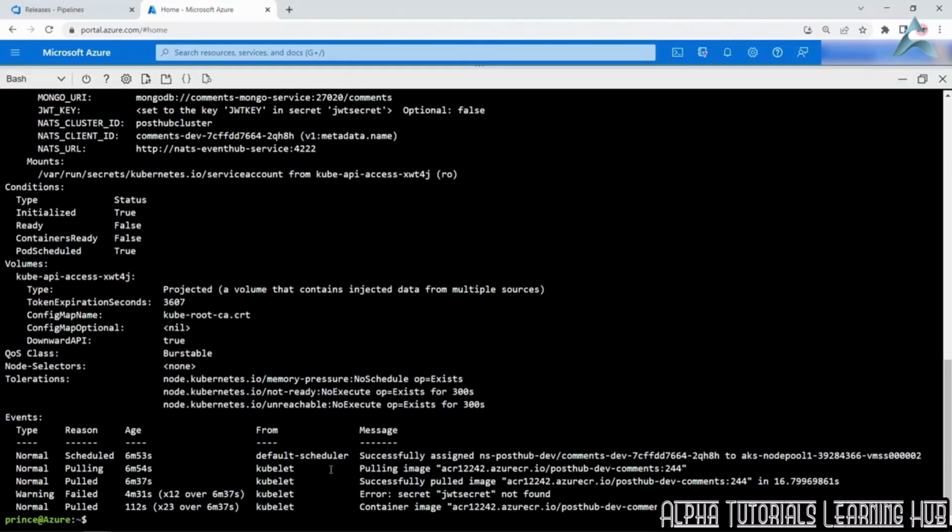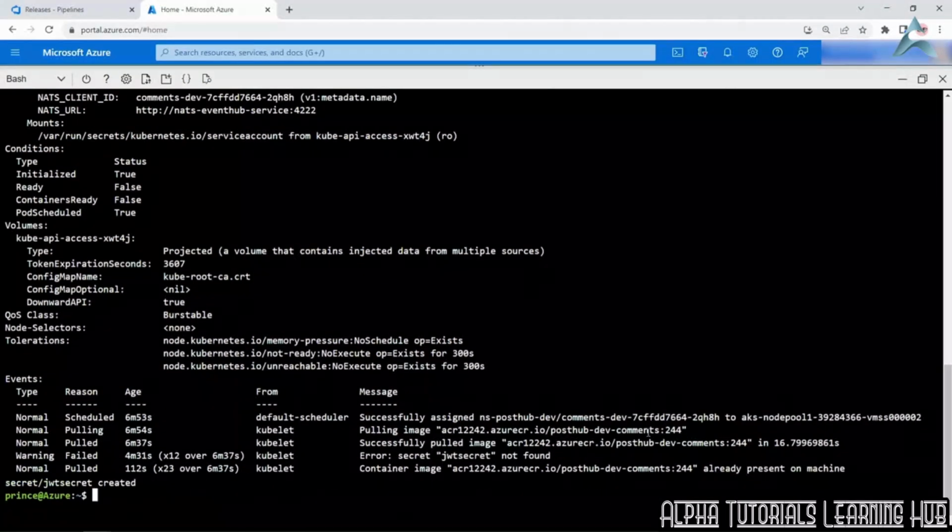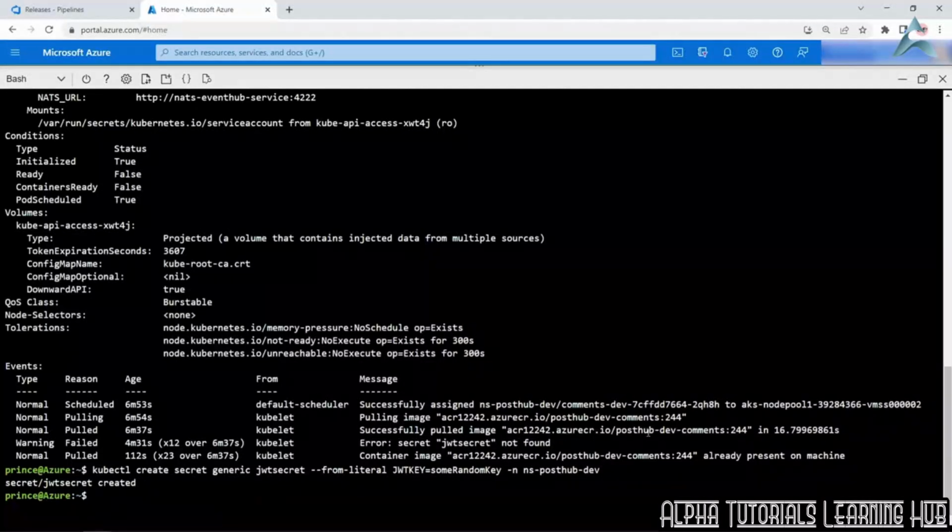successfully. To fix this, let's create a secret called JWT secret. This kubectl command will create a generic secret, JWT secret, from literal, and the JWT key would have some phrase, which is some random key. It can be anything, any value you would like. Let's press enter to execute. Now the secret is created.